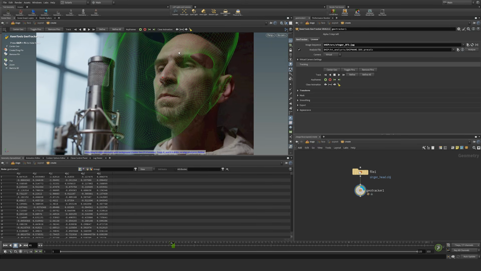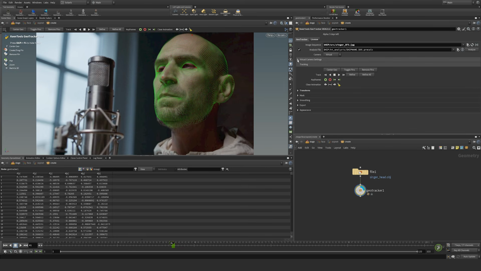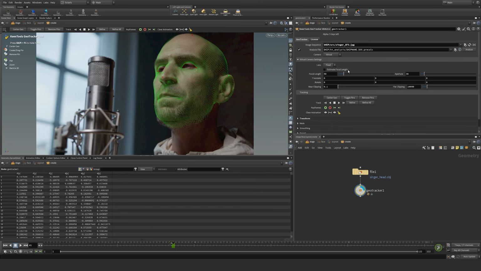And get the ear. Can grab probably the corner of his eye here to bring this around. Grab the other corner over on this side. And maybe one towards the top here. So we do want to try to estimate the focal length for this. So let's go ahead and click our virtual camera settings and click estimate focal length.